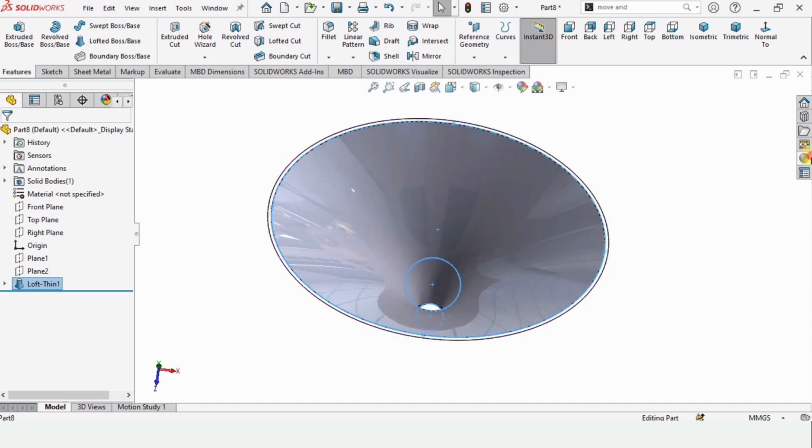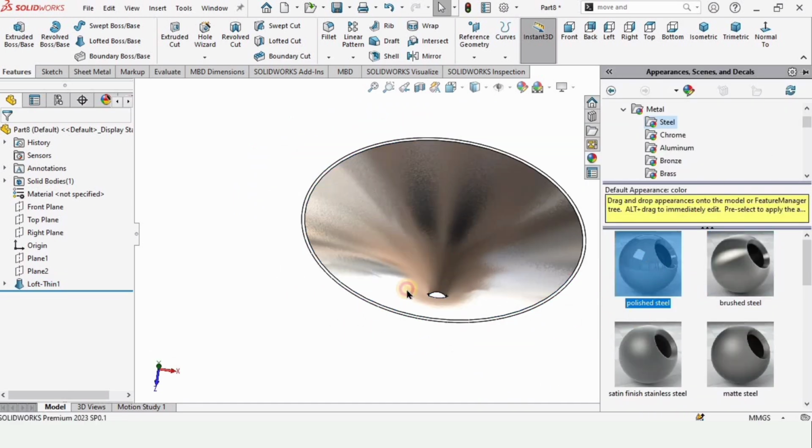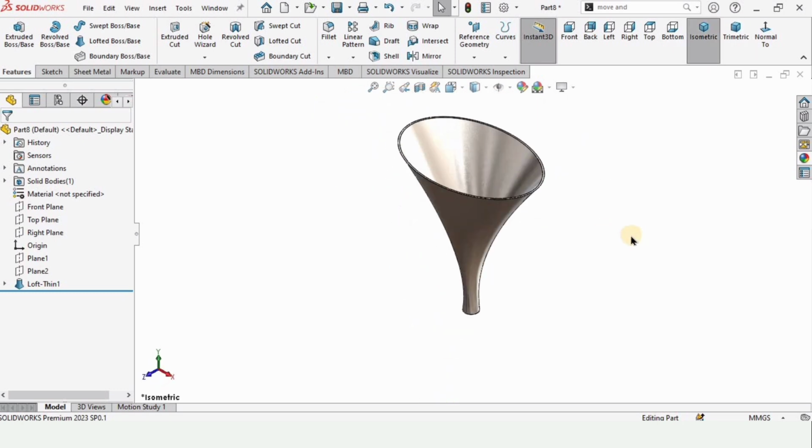Now let's apply some material to this so that it looks fine. So in this video we have learned how to use the Lofted Boss Base in SolidWorks.